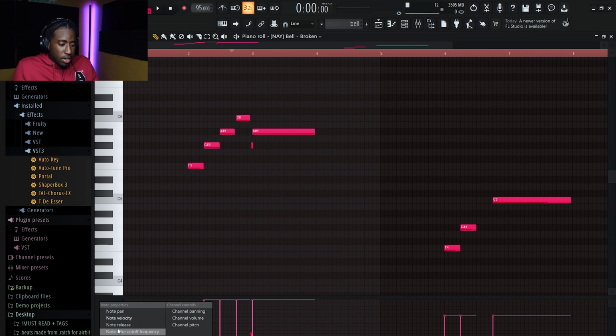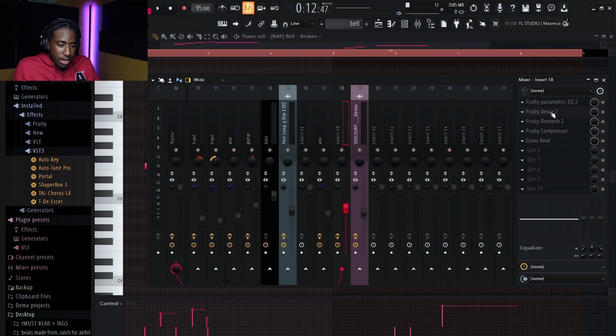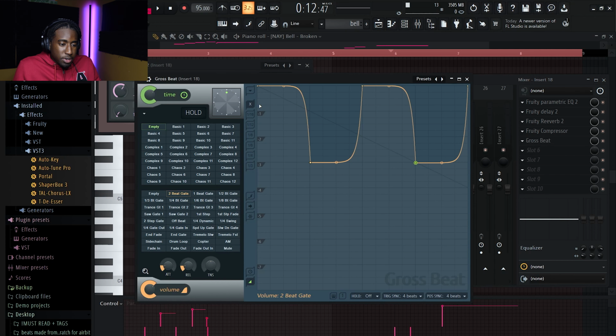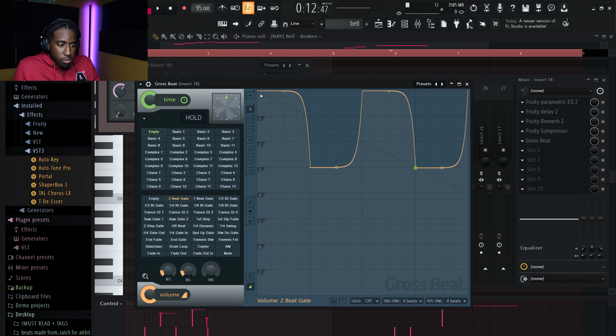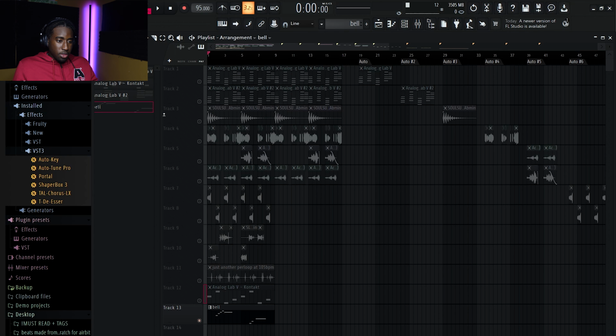Interesting thing about this bell right here is I actually pan the notes side to side. Kind of gives it a cool little effect. As far as effects go, I added some EQ to take out the lows and the super highs, delay, reverb, compression, and this Grosby preset that I made, so it pretty much just drops the volume a little bit at certain parts of the sample. Pretty cool. But that's about it. Here's what the whole loop sounds like all together.